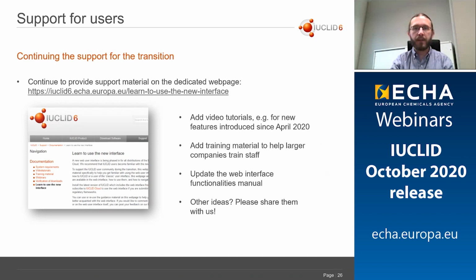Of course, with the information we gather in the different surveys and also your feedback, we will continue to provide support material to facilitate this transition. We are planning to add video tutorials to explain new features introduced recently. We will add also training materials to help larger companies train staff, but also to help specific group of users work with this Euclid web interface in a specific context.